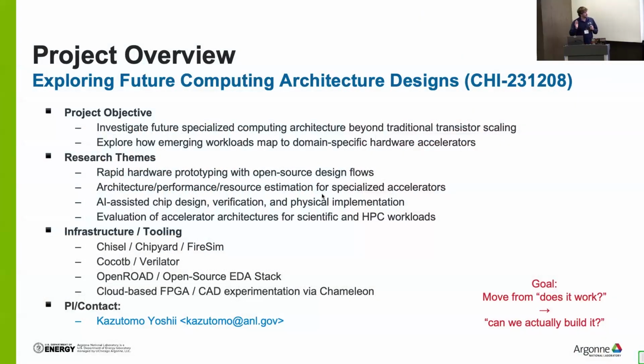Before diving into this specific talk, I just wanted to briefly give some context on the broader project. This is part of the hardware design project on Chameleon, which focuses on exploring future computing architectures beyond traditional transistor scaling. Broadly, the project looks at open source hardware prototyping, accelerator design, and AI-assisted hardware workflows. In my case, the focus is building a system that evaluates hardware designs not just on functionality, but physically, looking at things like area, timing, and overall feasibility.